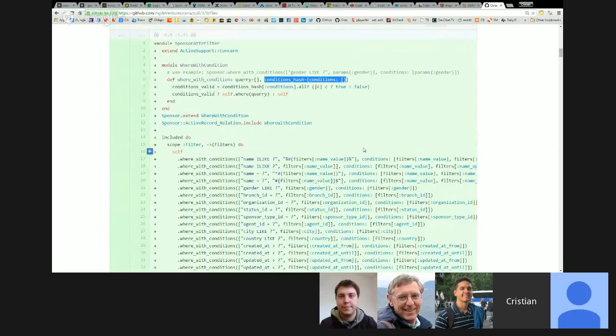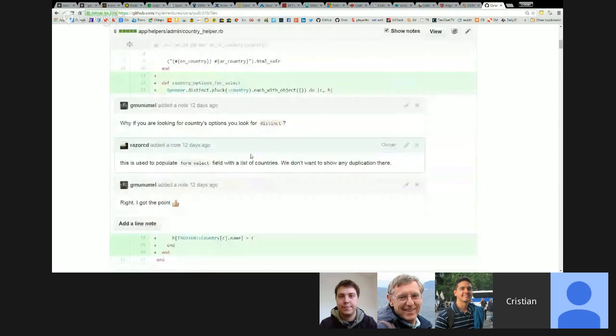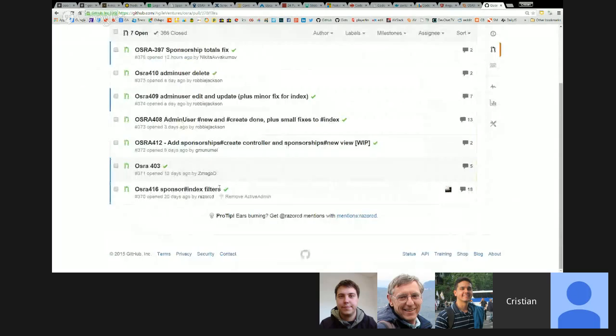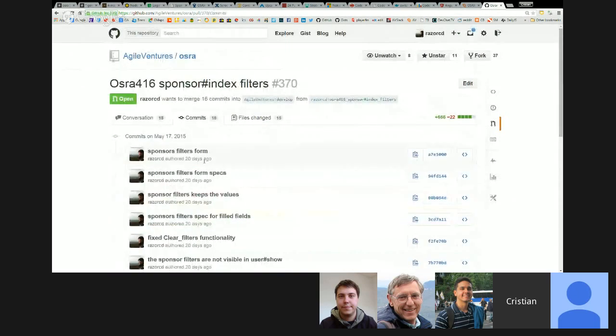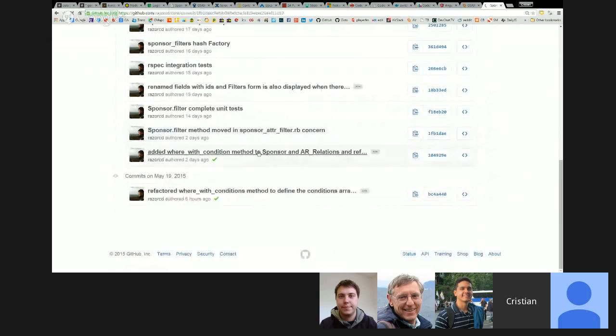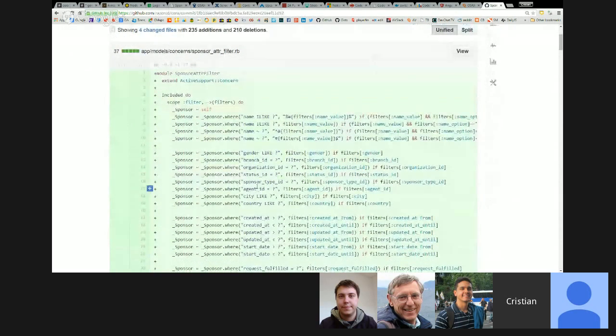Why use this where with condition? Where are we winning, or what is the improvement? Well, let me show you how it was before in an earlier commit. I think this one. So this is the same concern. You can see the scope filter, and this is how it was before. It's sponsor equals sponsor dot where, and this is what goes in the SQL query, and then there's an if at the end.